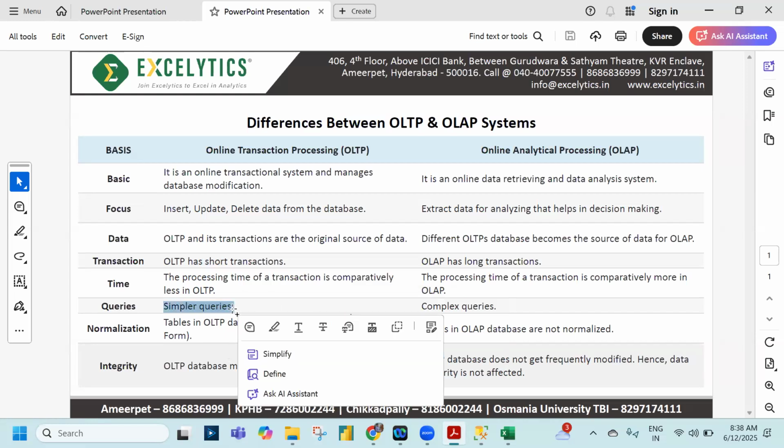Here in OLTP, we see simpler queries. Insert, update, delete queries are simple here. I'll come to normalization and data integrity shortly. So let's talk about OLAP now.